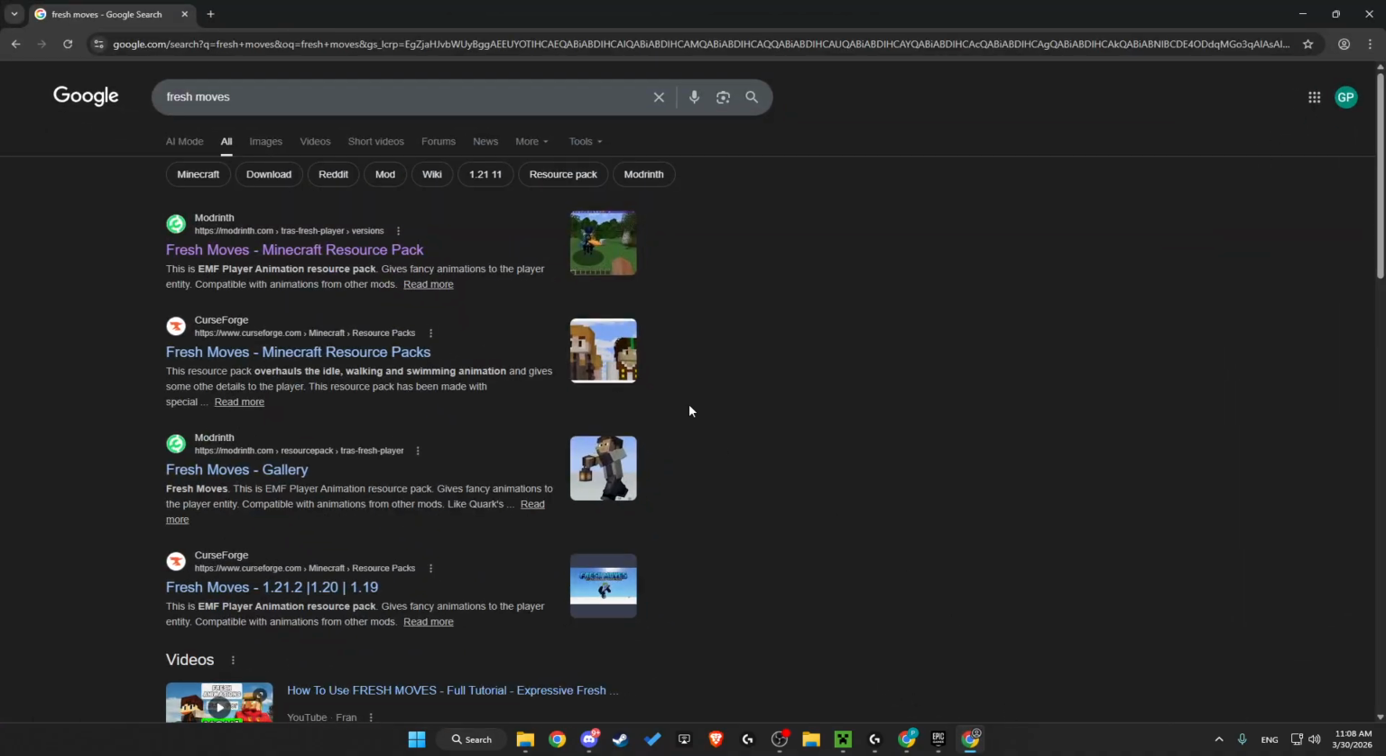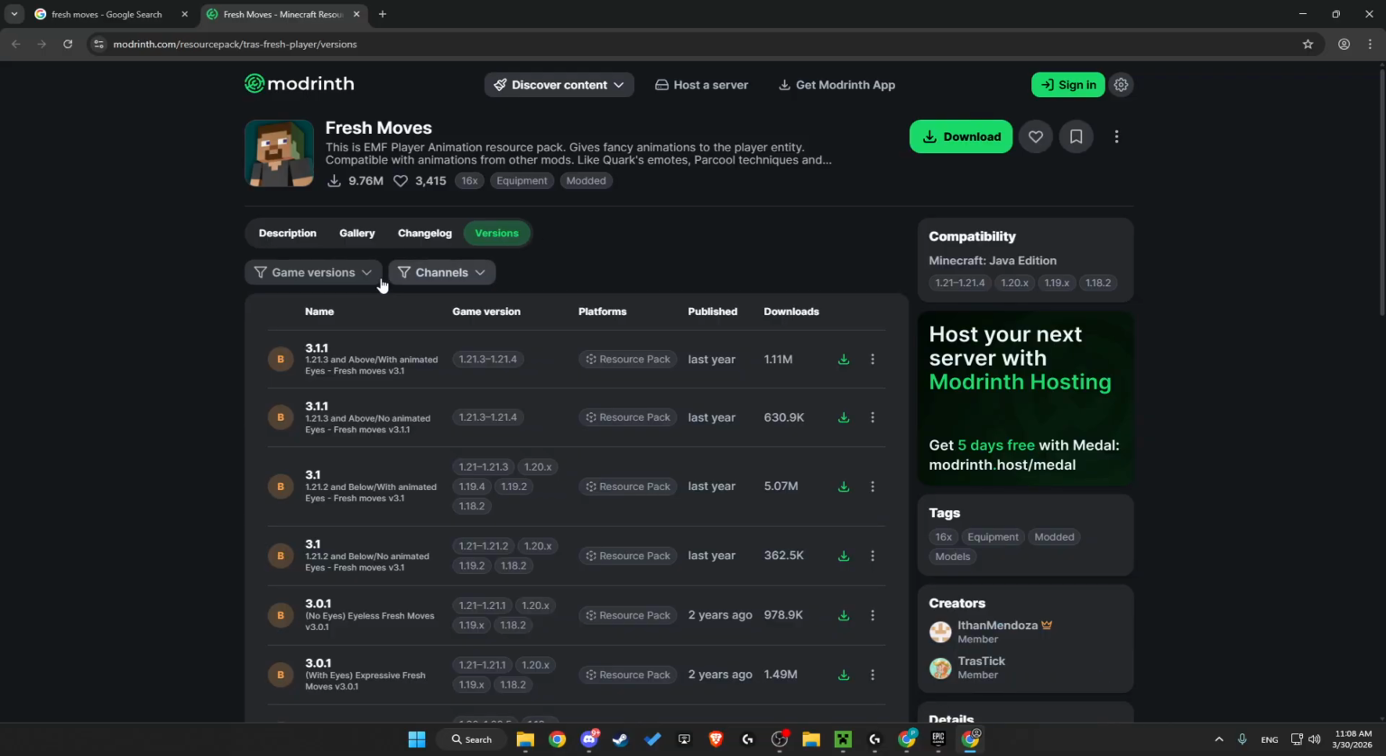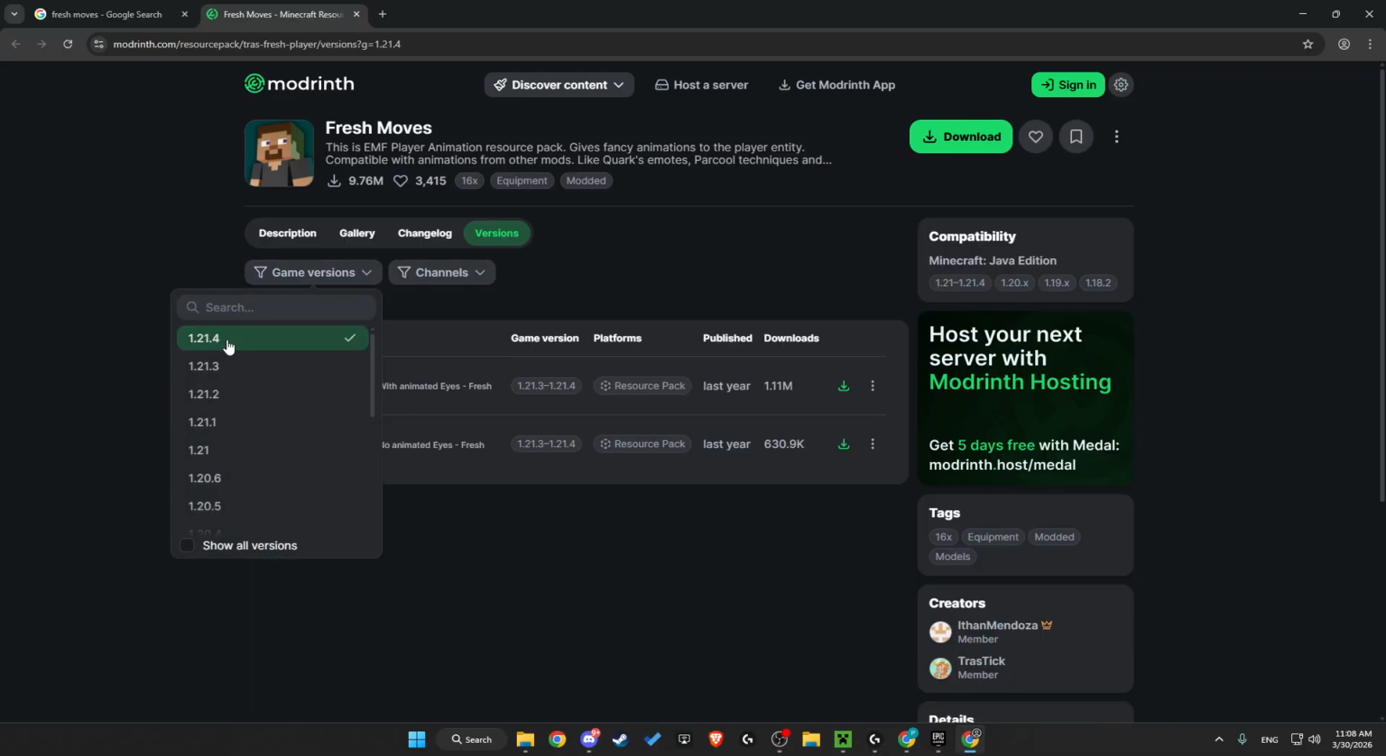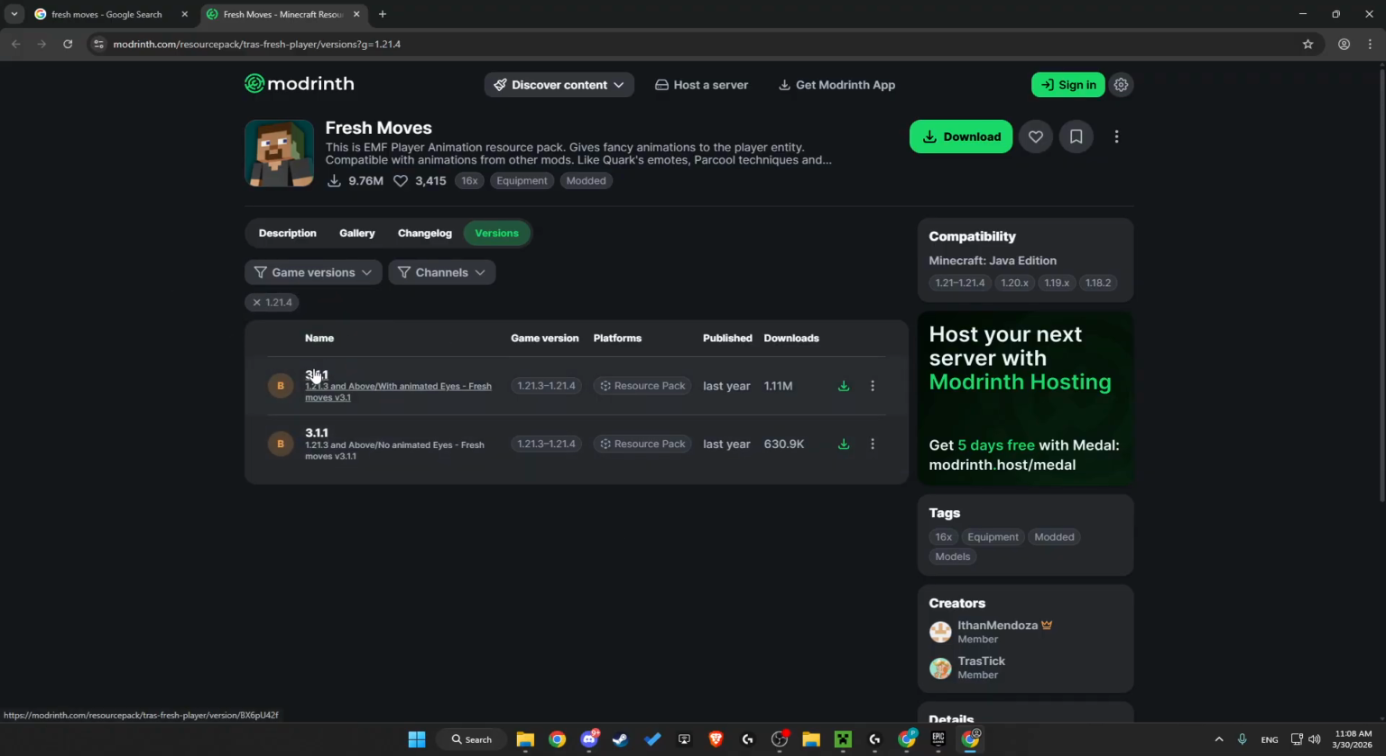First of all, open a browser, then you just need to write Freshmoves, click the mod link, then go to versions and select the latest one. And don't worry that it says 1.21.4, it will work with 26.1.